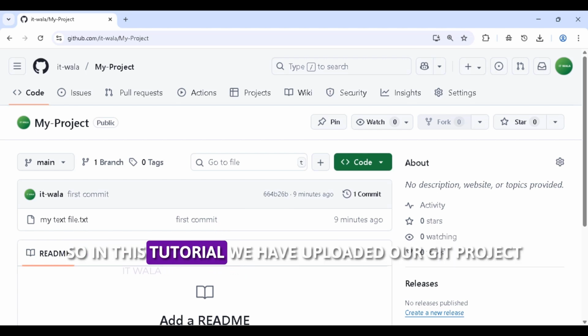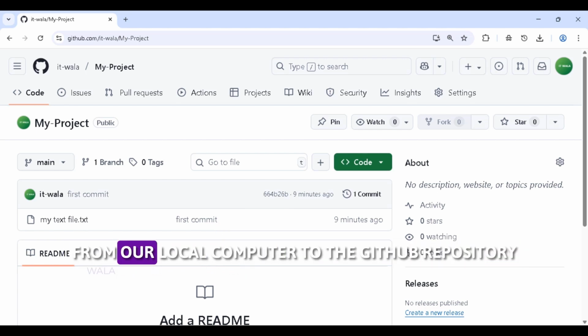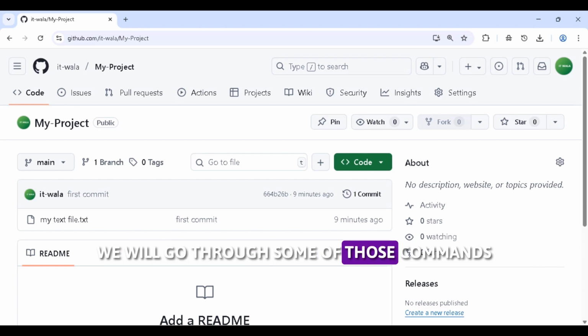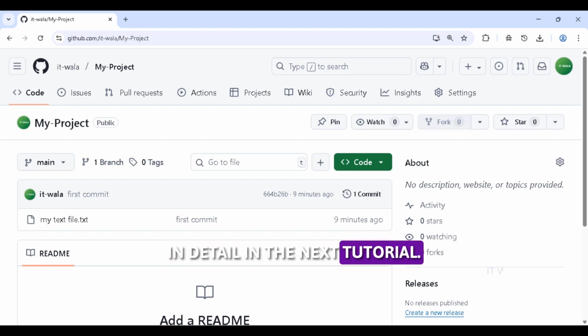So in this tutorial, we have uploaded our Git project from our local computer to the GitHub repository using a bunch of Git commands. We will go through some of those commands in detail in the next tutorial.